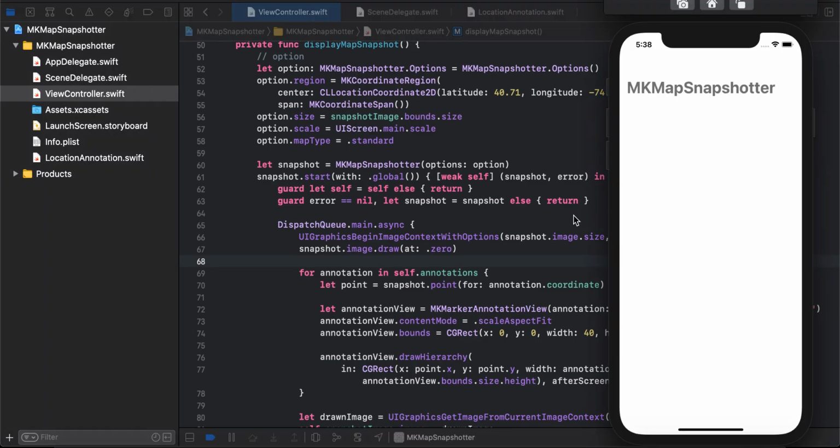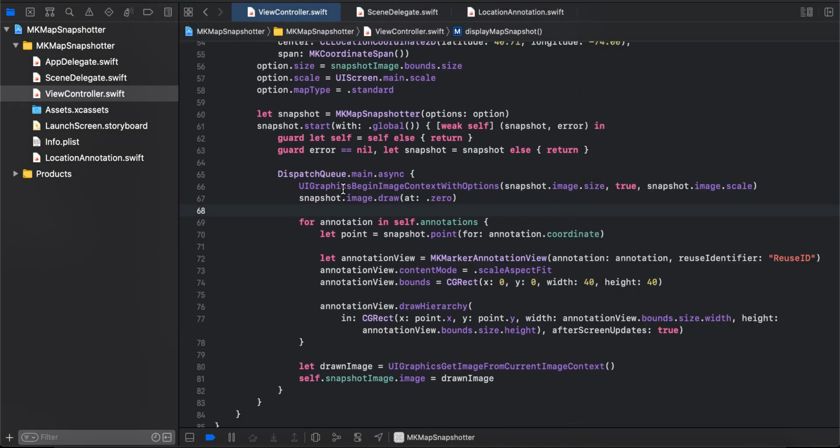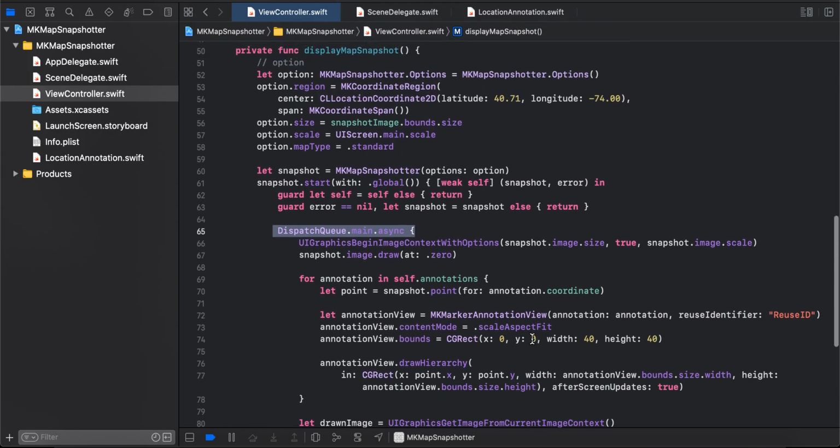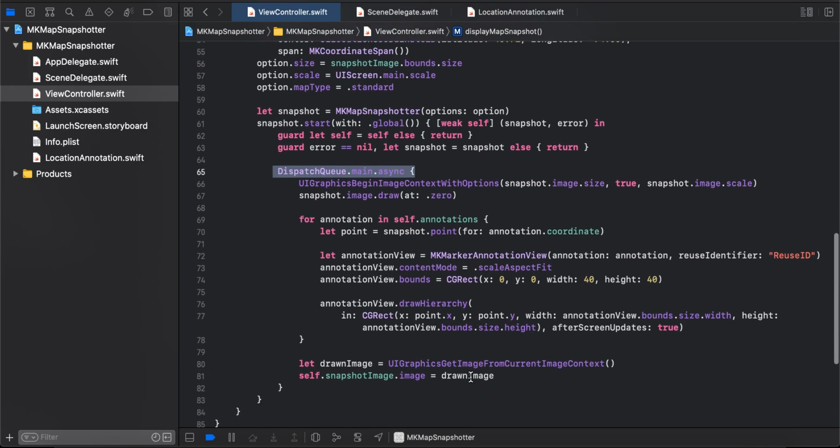Hopefully that works. Alright, so it's still working, it's still an image, we still have the perfectly drawn marker annotation here. So yeah, the optimization that we did is kicking off to the background thread and coming back to the foreground to continue the UI drawing, right? So what other optimization can we do, right?